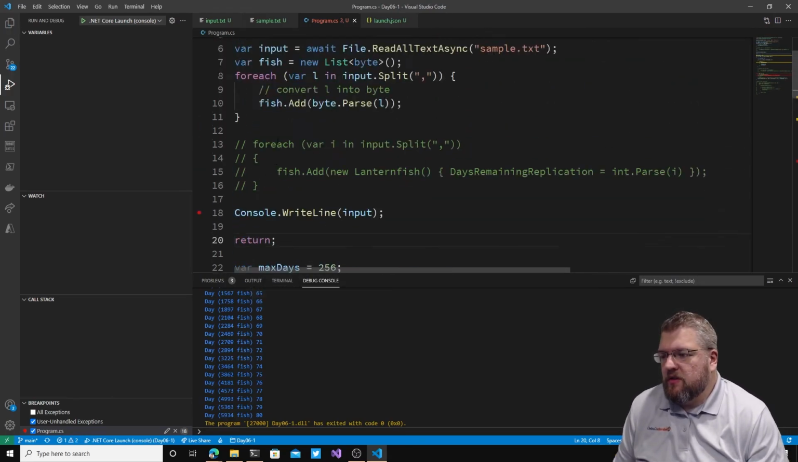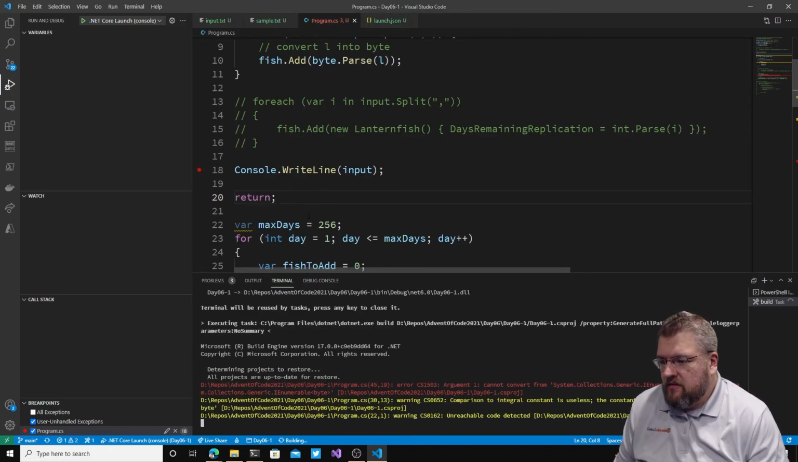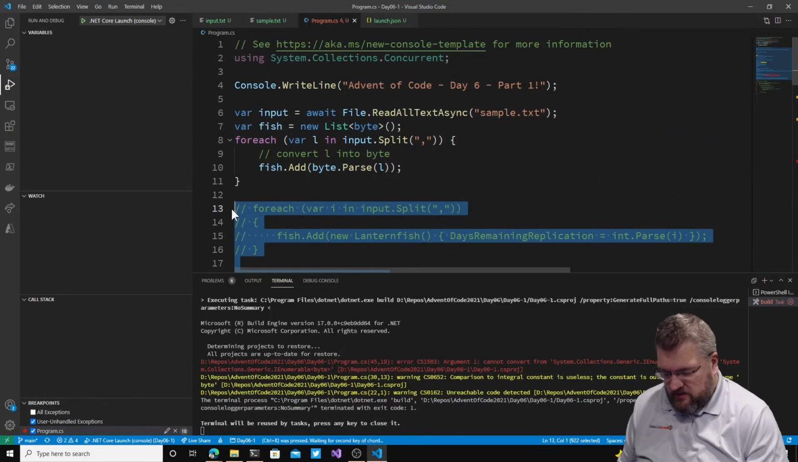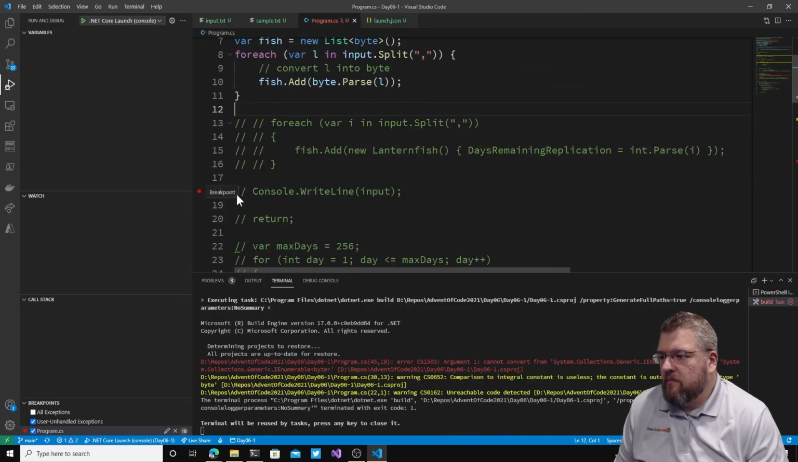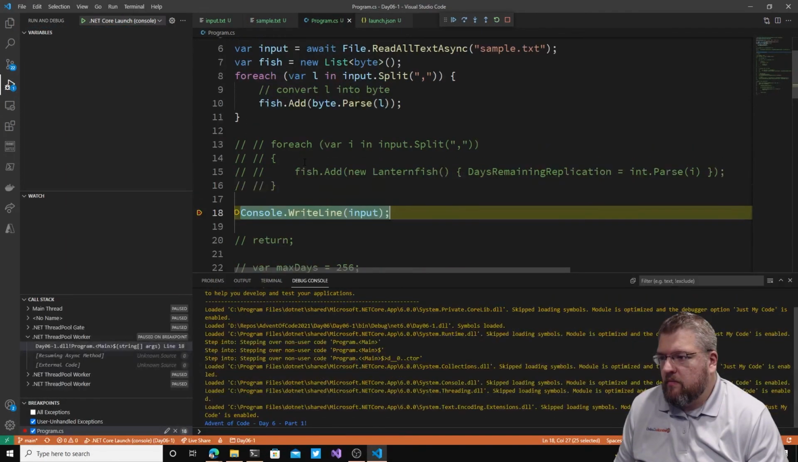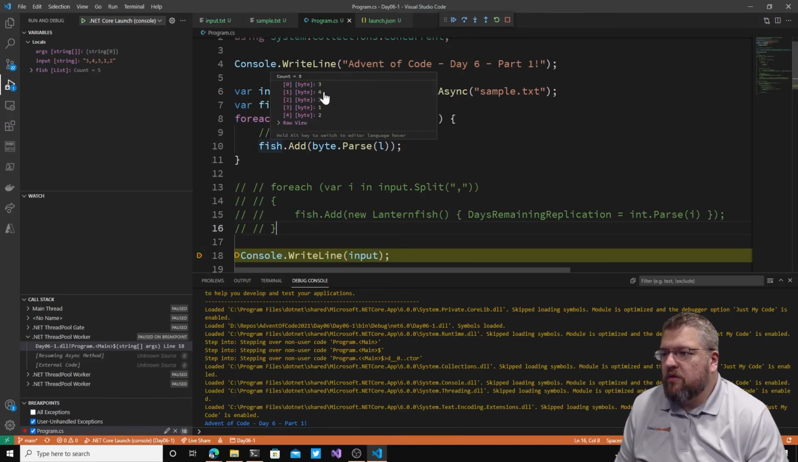Let's put a return in there. Will this even compile if I do that? No, it won't, because it doesn't like all this stuff. So let's go ahead for just a moment. Let's comment all that crap out. Okay, so input is 3 fish is equal to 34312, and these are bytes, so they're smaller.